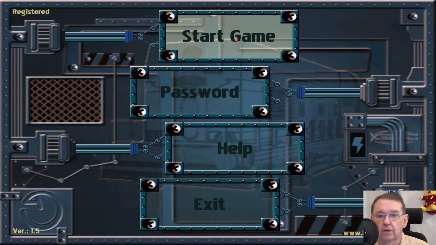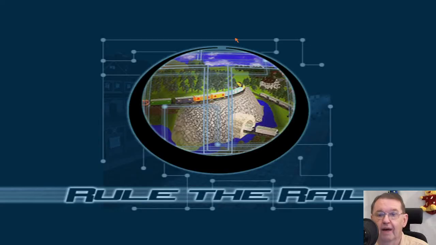I have started the 1.5 original program, Rule the Rail. I'm not going to do the Steam version anymore, as I said at my last stream. This will be the last I ever do on this layout, and the layout will be the last one I ever do on the Steam version.